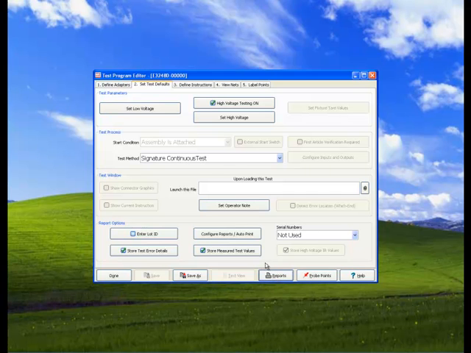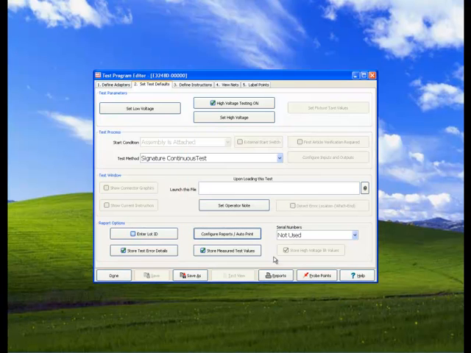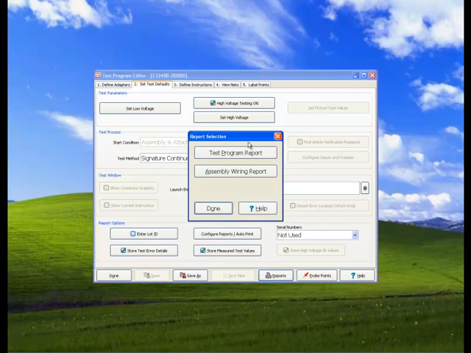Configure Reports and Auto Print gets you the 4 main test reports that are printed out or can be printed out automatically while doing your testing. This Reports button takes you to essentially what the recipe of this electrical test program would equate to on paper form.